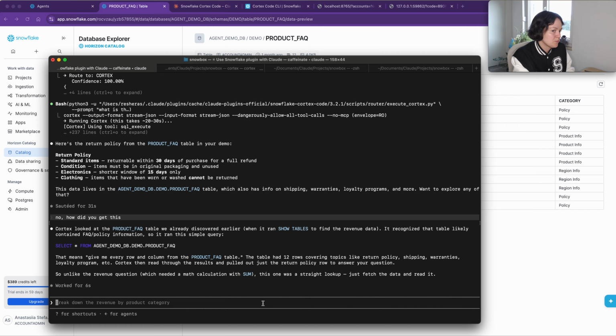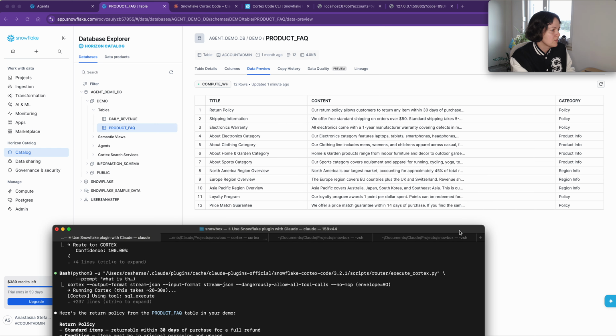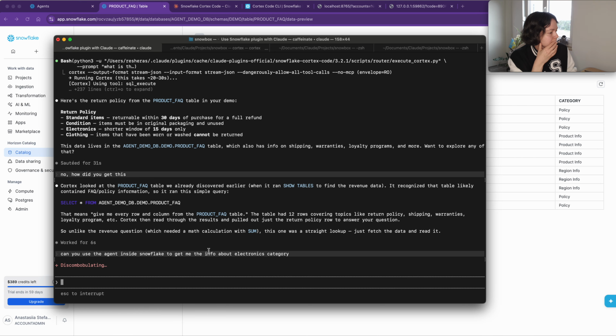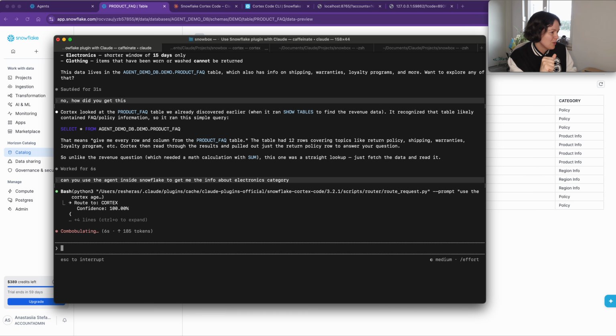I wonder if I can make it use the agent. Can you use the agent inside Snowflake to get me? Let's see what we have here. We have some about electronics category. Electronics category. Yes, I do want to know.